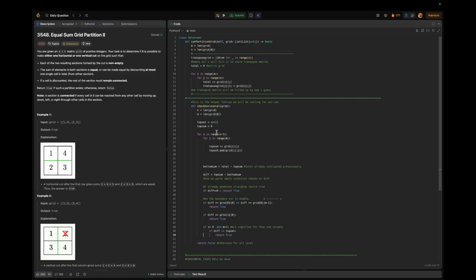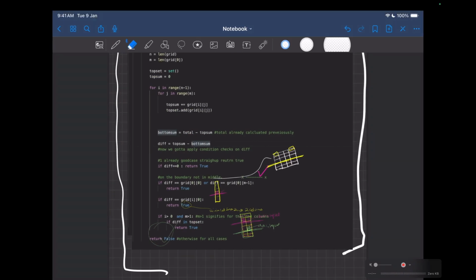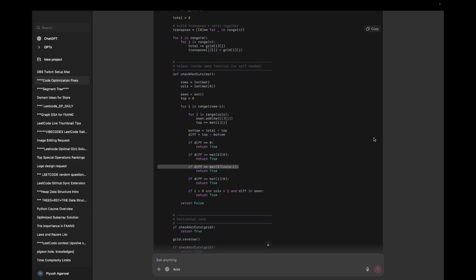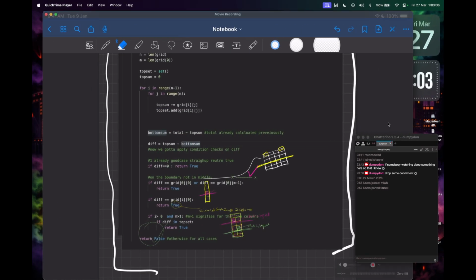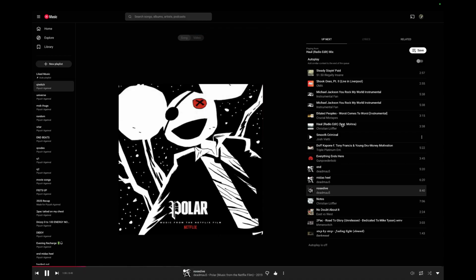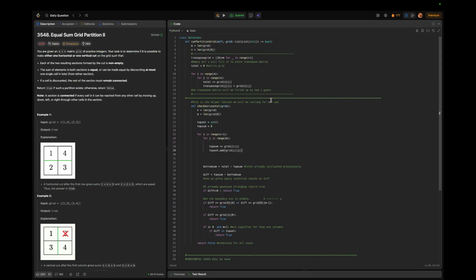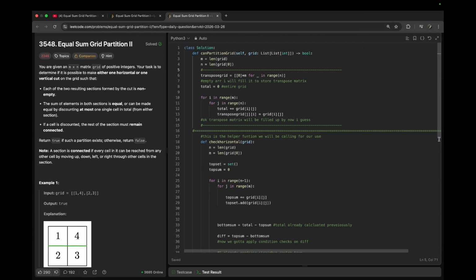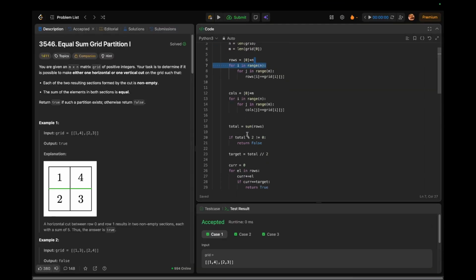Now we will comment out for explanation. And let me give the editorial of the previous question also. Let's first get into this.